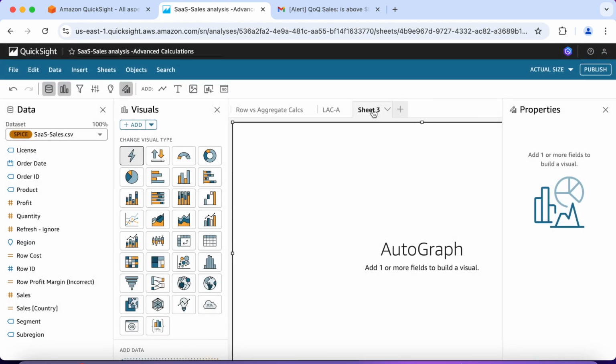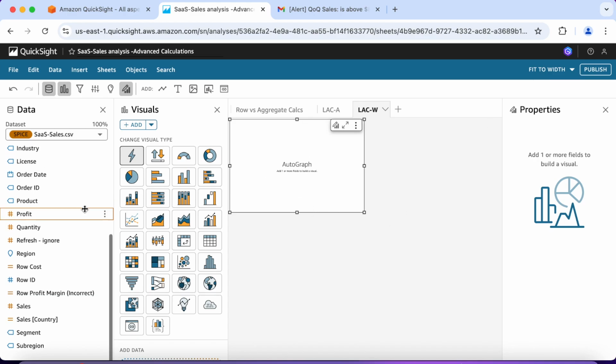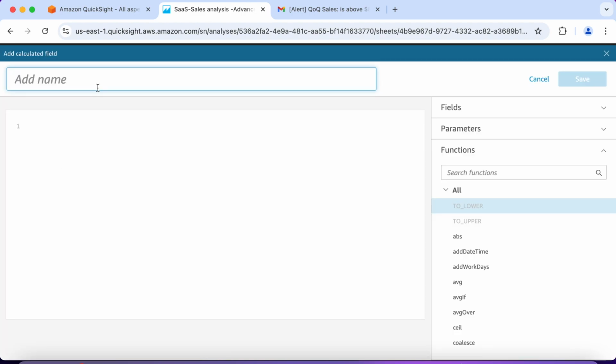So let's add the LAC-W calculation, which is a more complex calculation. So add a new sheet, click the plus sign, let's rename it LAC-W. Fit to width for the autograph. Far left, let's add a calculated field. Let's name it overall sales.